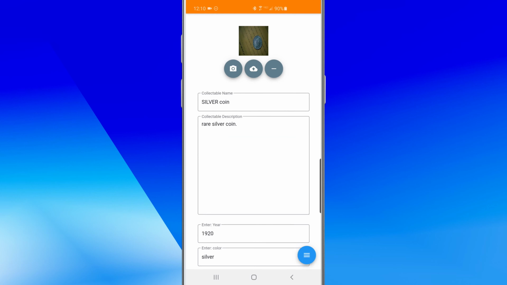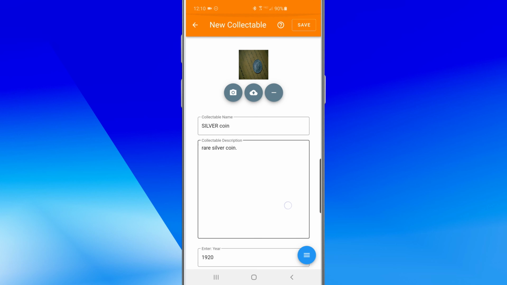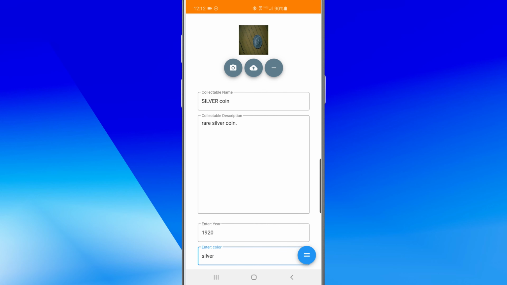Once you finish entering your collectible information, you can either save the information or cancel it before you save. Save your collectible. To save your collectible to your collection, tap the Save button at the top right corner of the screen, or tap the round blue button on the lower right corner of the screen, then tap the green Save button. There are 3 ways to exit without saving your collectible.